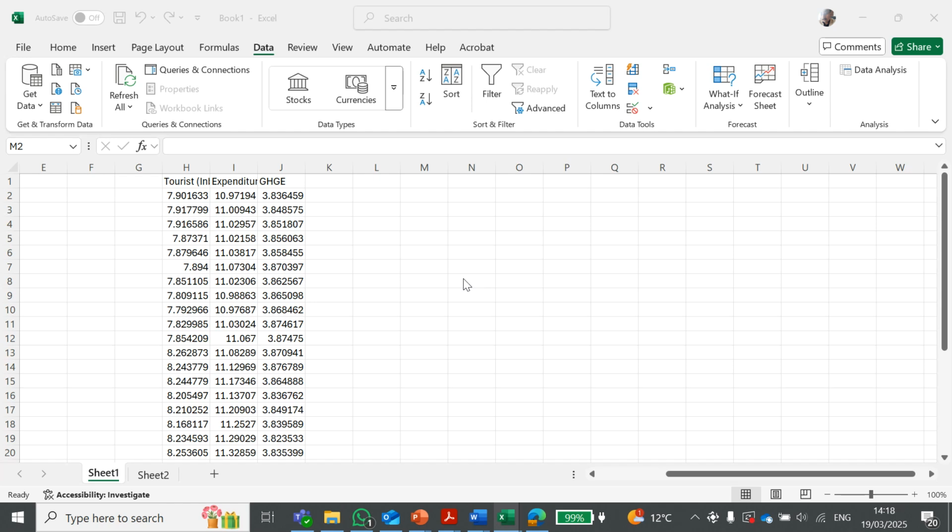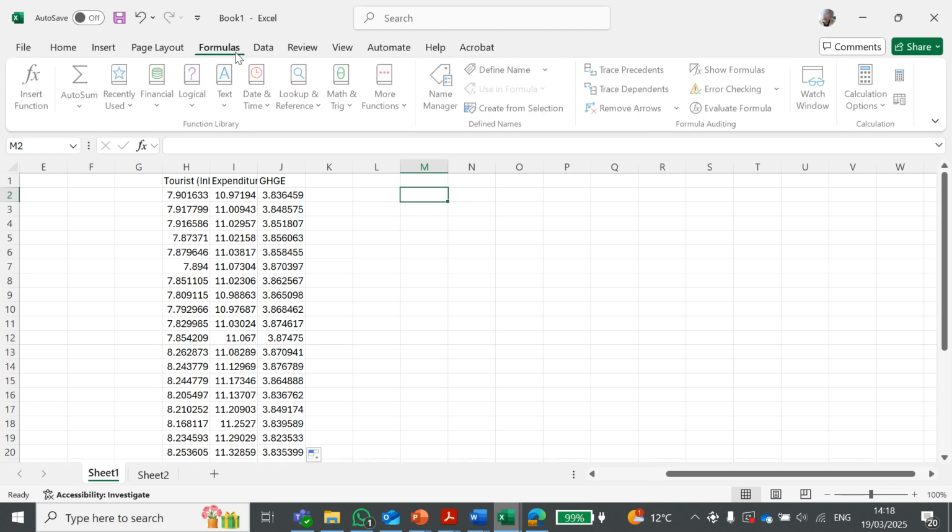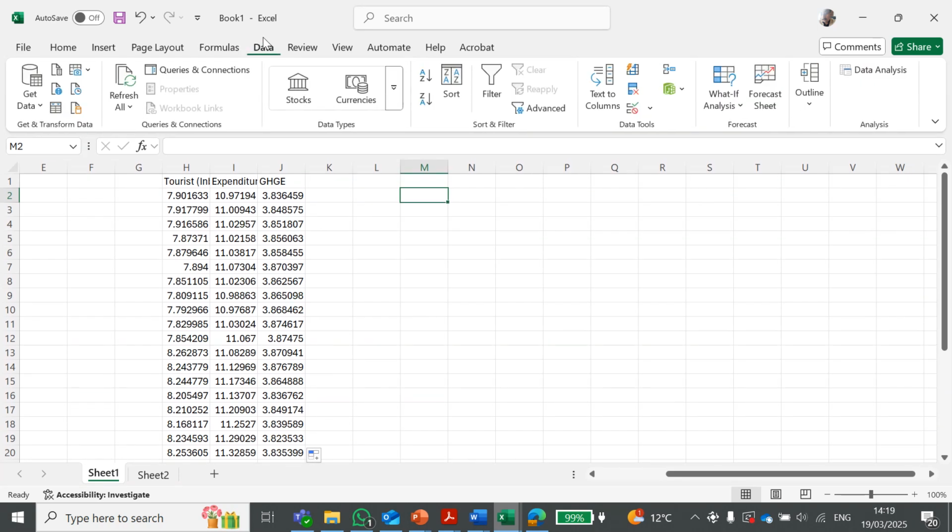Data analysis in Excel is simple. So what you can do, we have one tab up here, that is Data. Whenever you click on this tab, here, Data, in the end, you will see the Data Analysis tab. But sometimes it's not visible in your system. So how can you make it visible in your system?